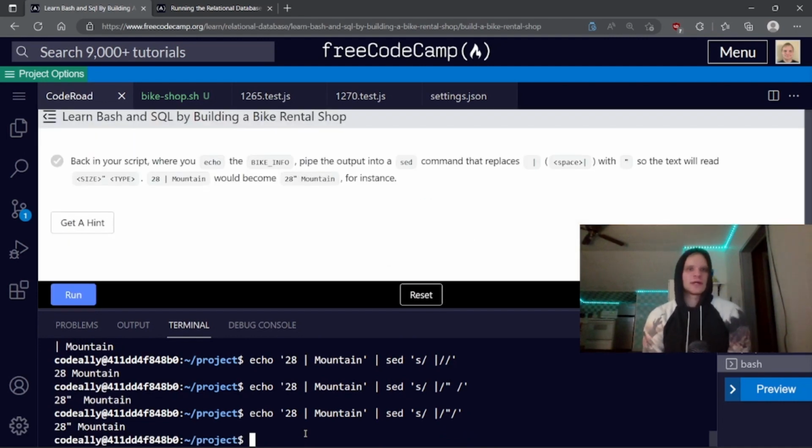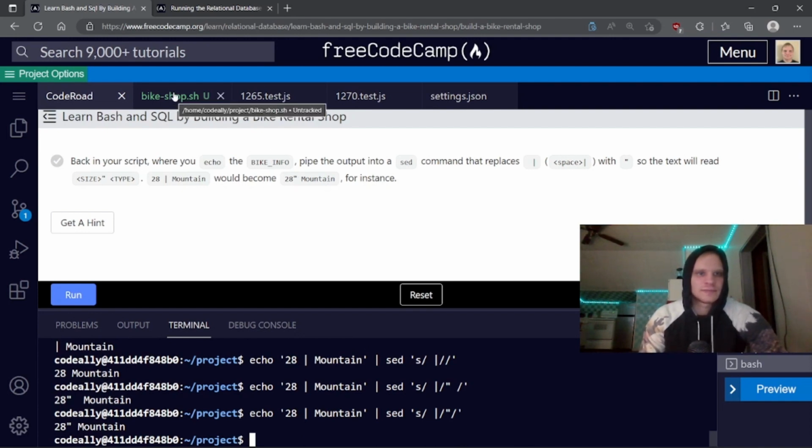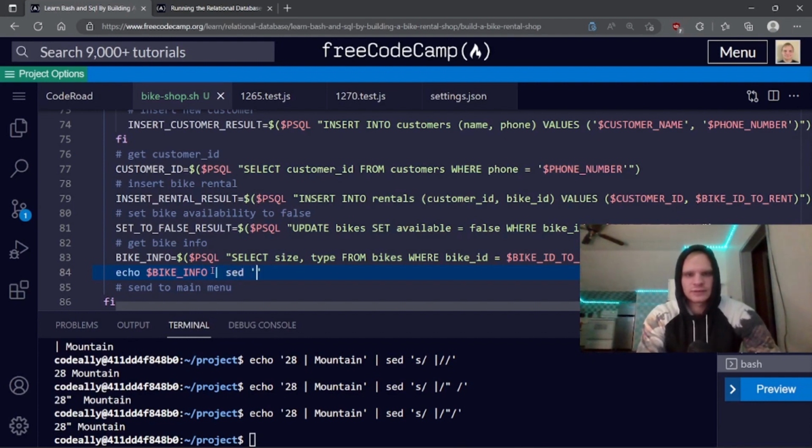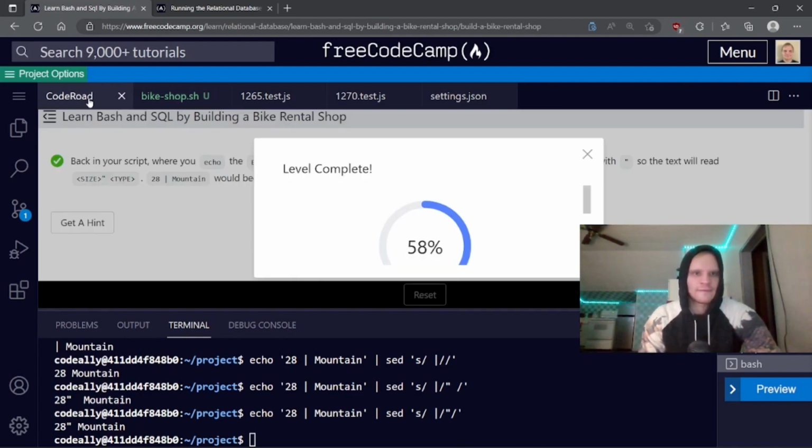Back in your script, where you echo the bike info, pipe the output into a sed command that replaces that with that, so the text will read size type. So that would become 28 mountain, for instance. All right. Back in your script, echo bike info. And we have to do this thing here, which is pipe it into sed s/|/"/ something like that. Yeah, there we go.